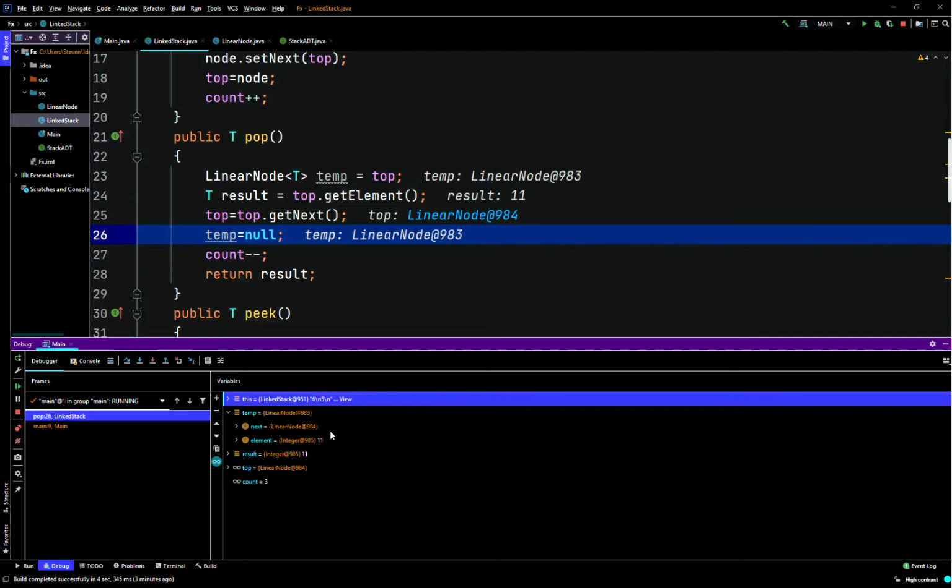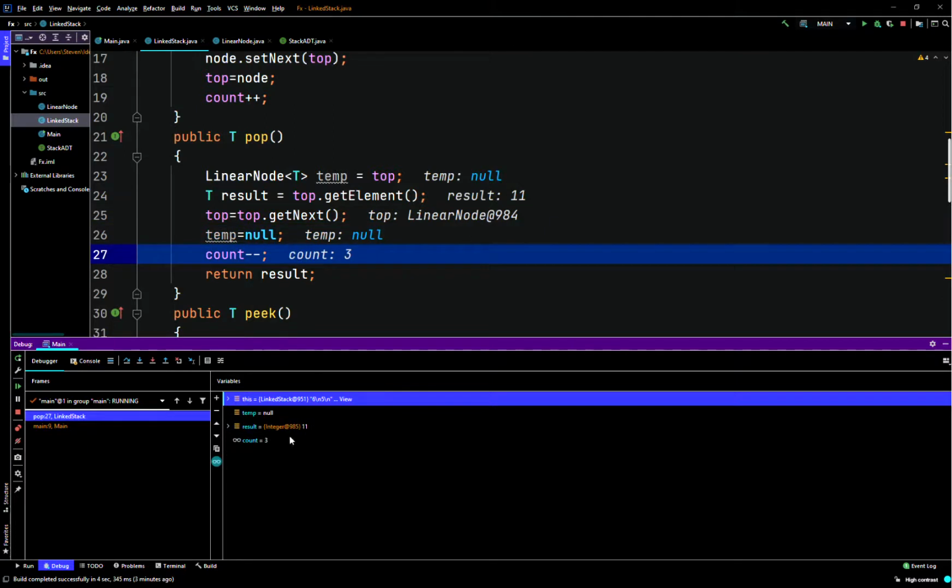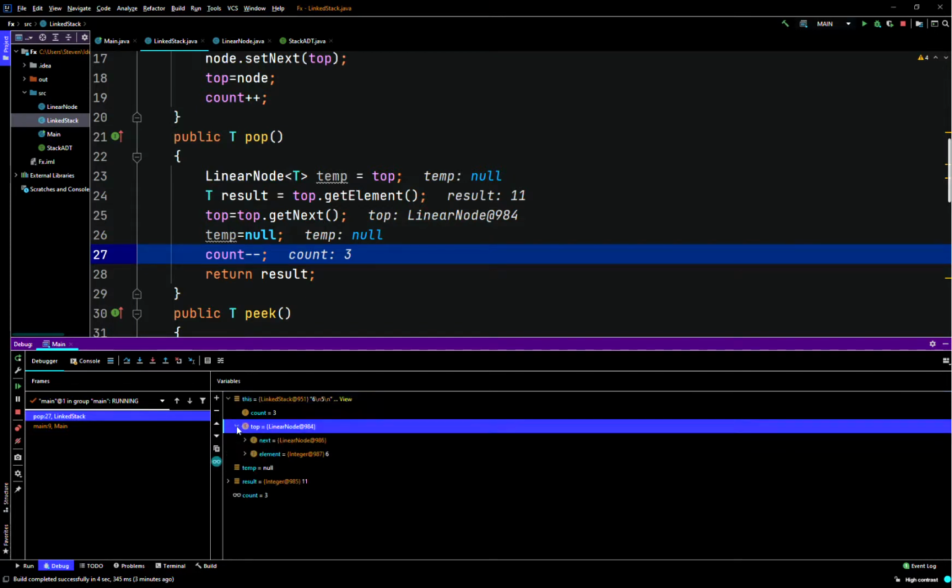So the linear node at 983, which points to the element 11, is going to disappear now. Gone. At 983, temp now points to null. We still have our linked list here, a linked stack. We have our top element, which is 6, and our next element, which is 5. So we have 6 on top of 5. And after 5, there's nothing.